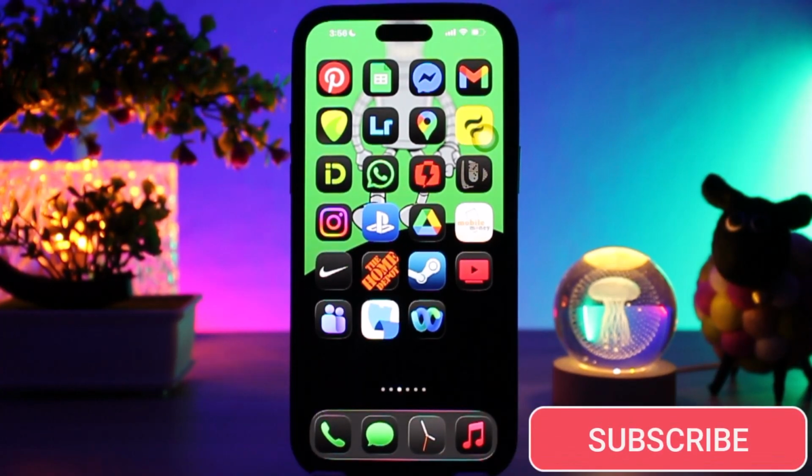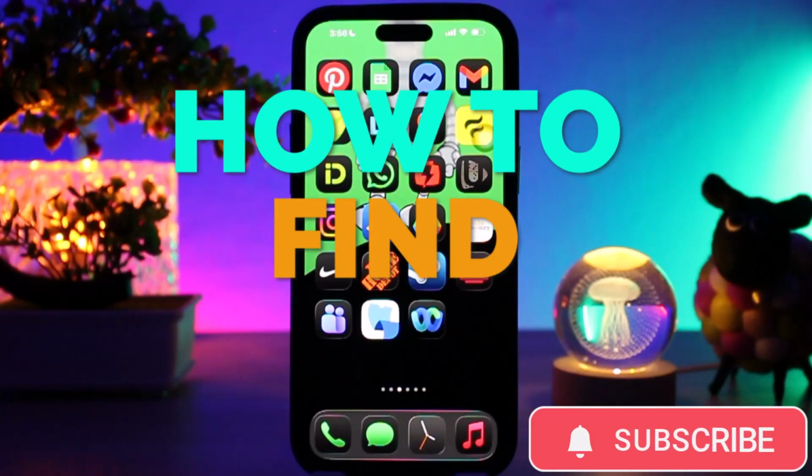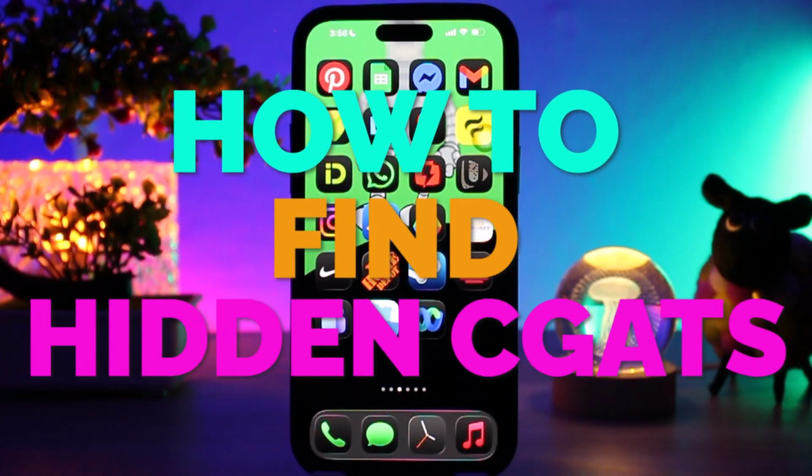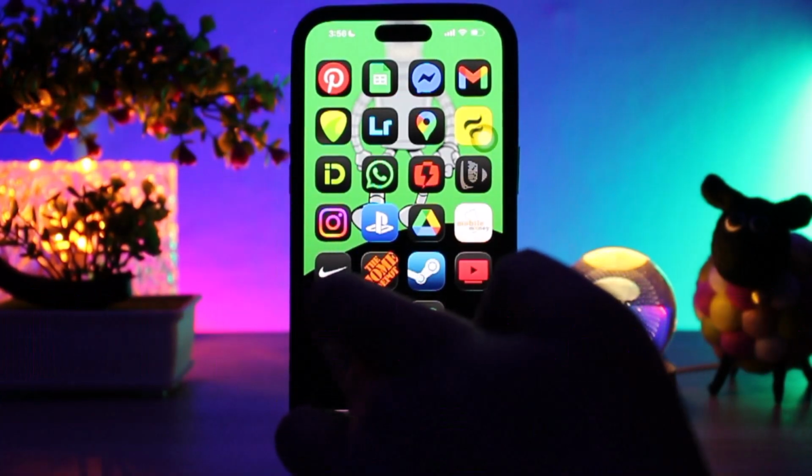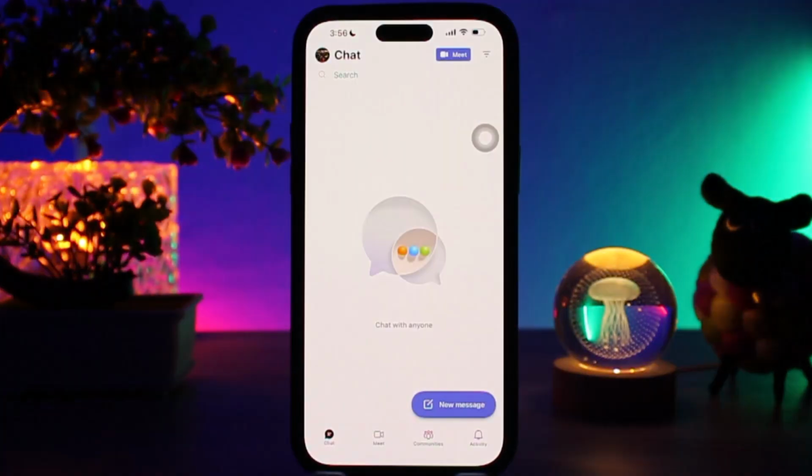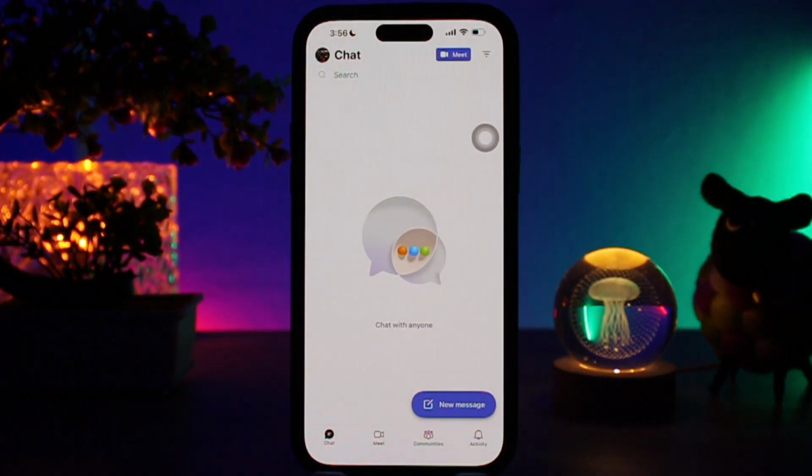In today's video, I will show you how to find hidden or archived chats in Microsoft Teams on your iPhone. Let's get started. First, open the Microsoft Teams app on your phone and make sure you are logged into your account. Once you are on your home page, at the bottom of the screen, tap the chat icon. This shows your recent conversations, but some older or hidden chats might not appear here.